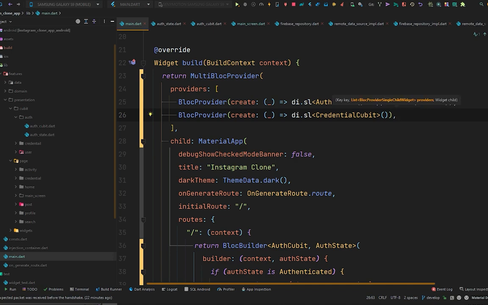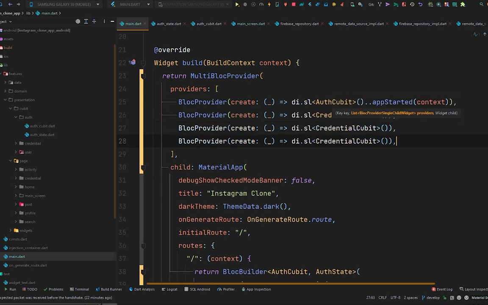And we also have to call the user cubit and get single user cubit, so we will replicate this 2 times and change only its type to user cubit, and also this one will be get single user cubit. And now import this get single user cubit and also this user cubit.